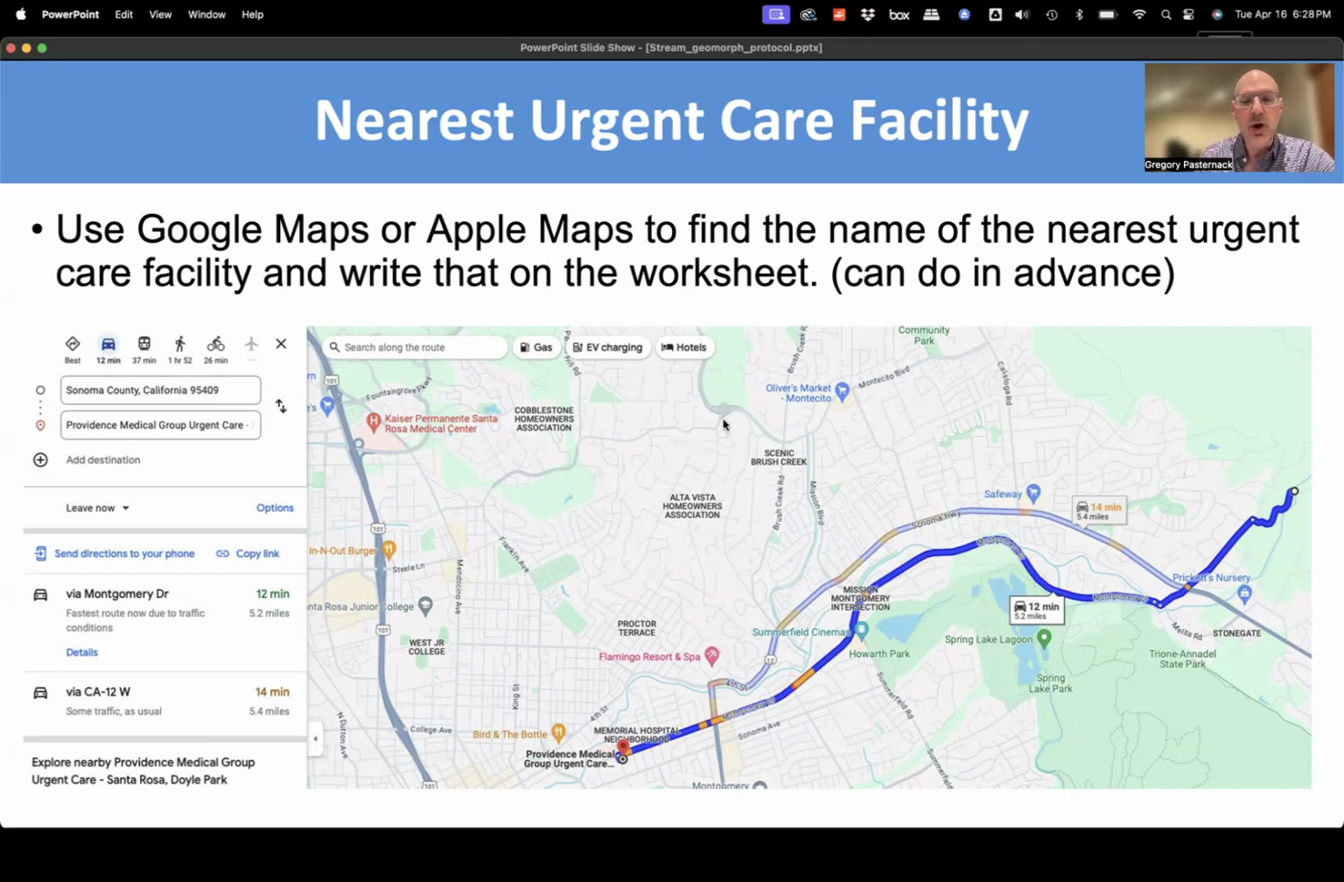One of the components of the plan is, if I'm at some field site, like over here on the right, okay, look, it's only 12 minutes, 5 miles to get me to this hospital over here and to the urgent care. So you just have to figure out where that is. You just have to know the name of it and write that down, because if you know the name, you can always type that into Google Maps and go.